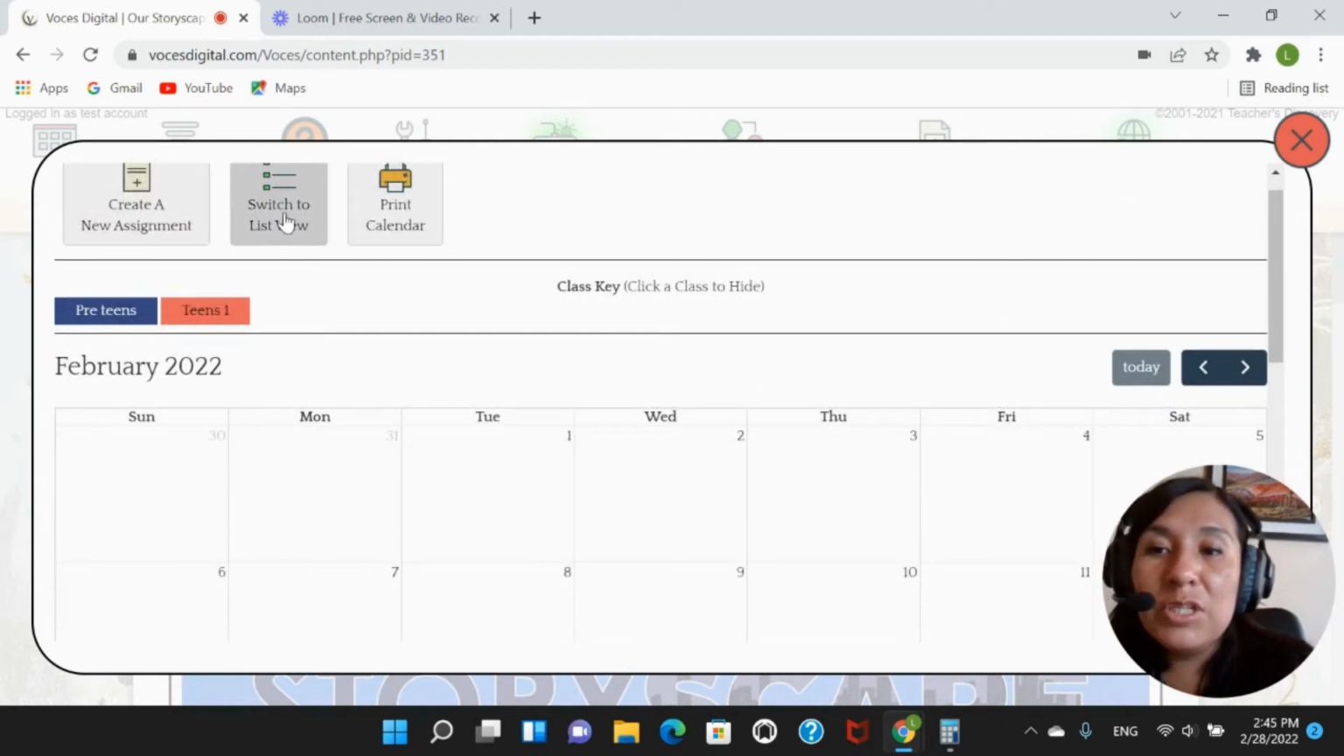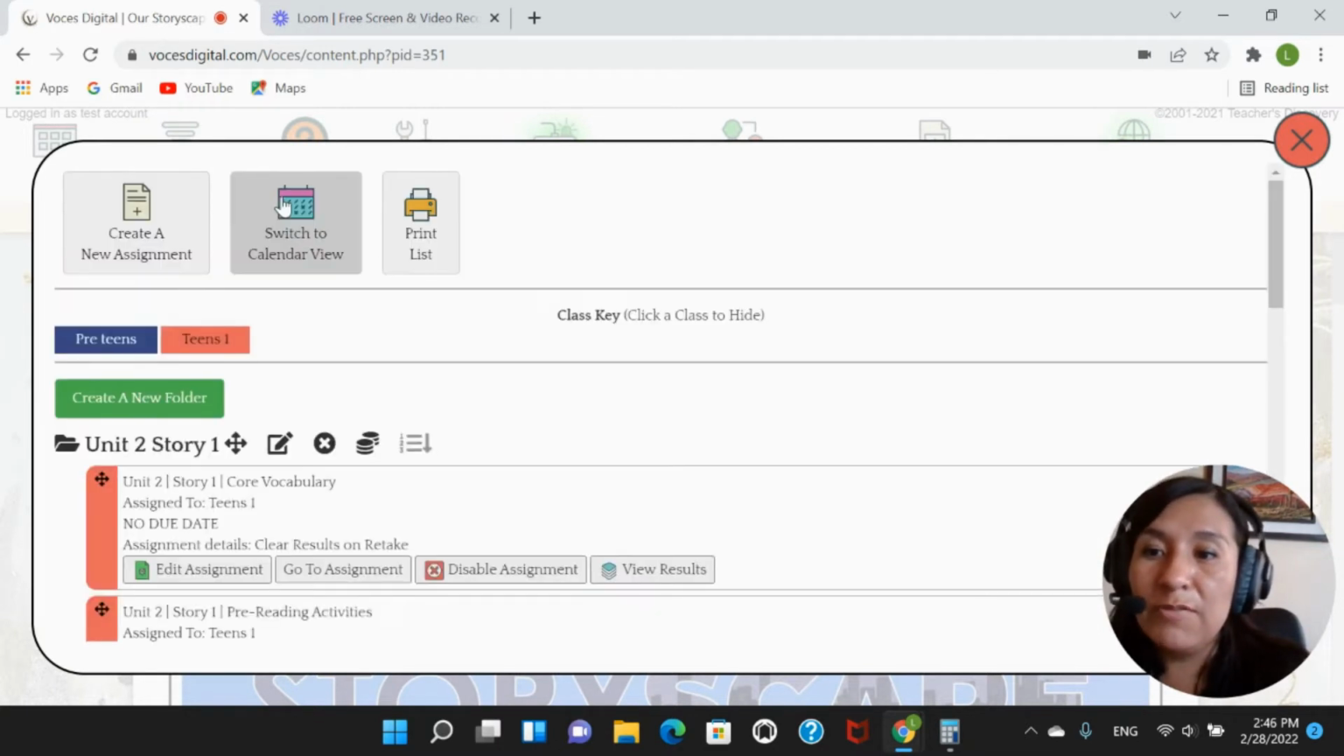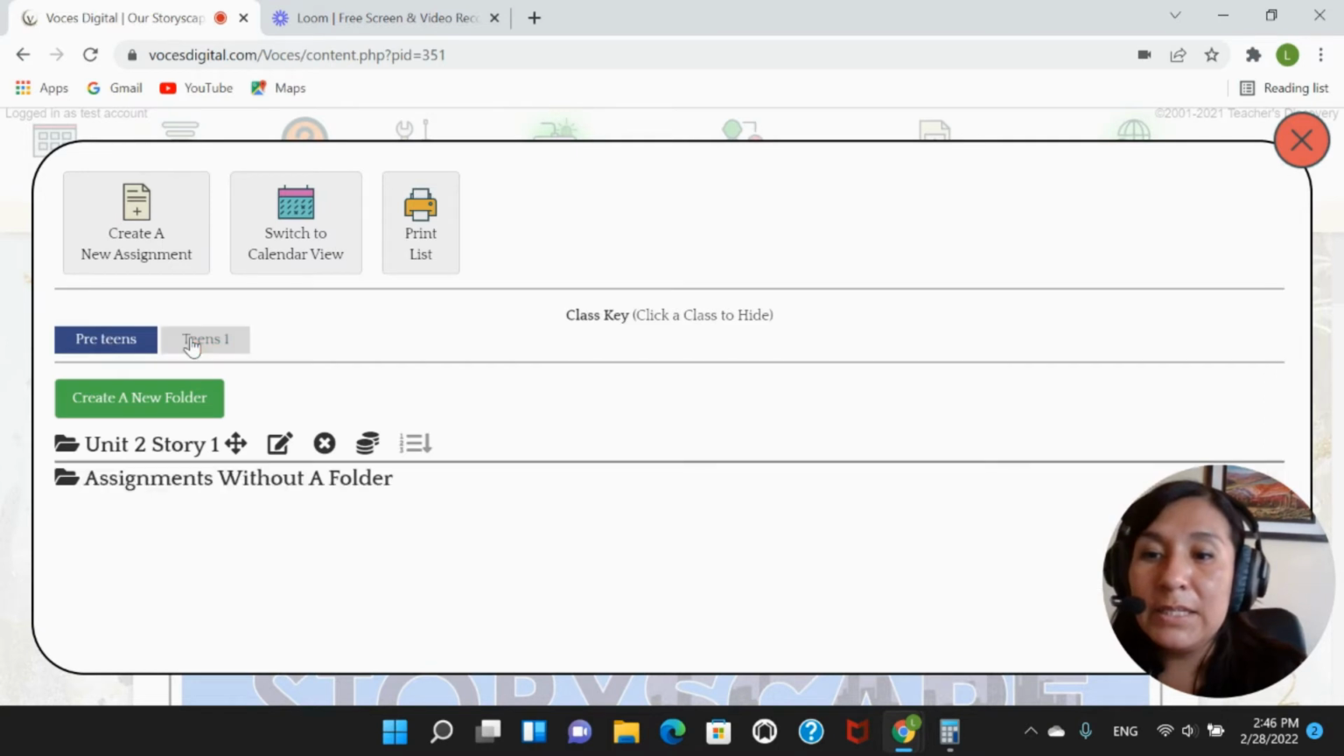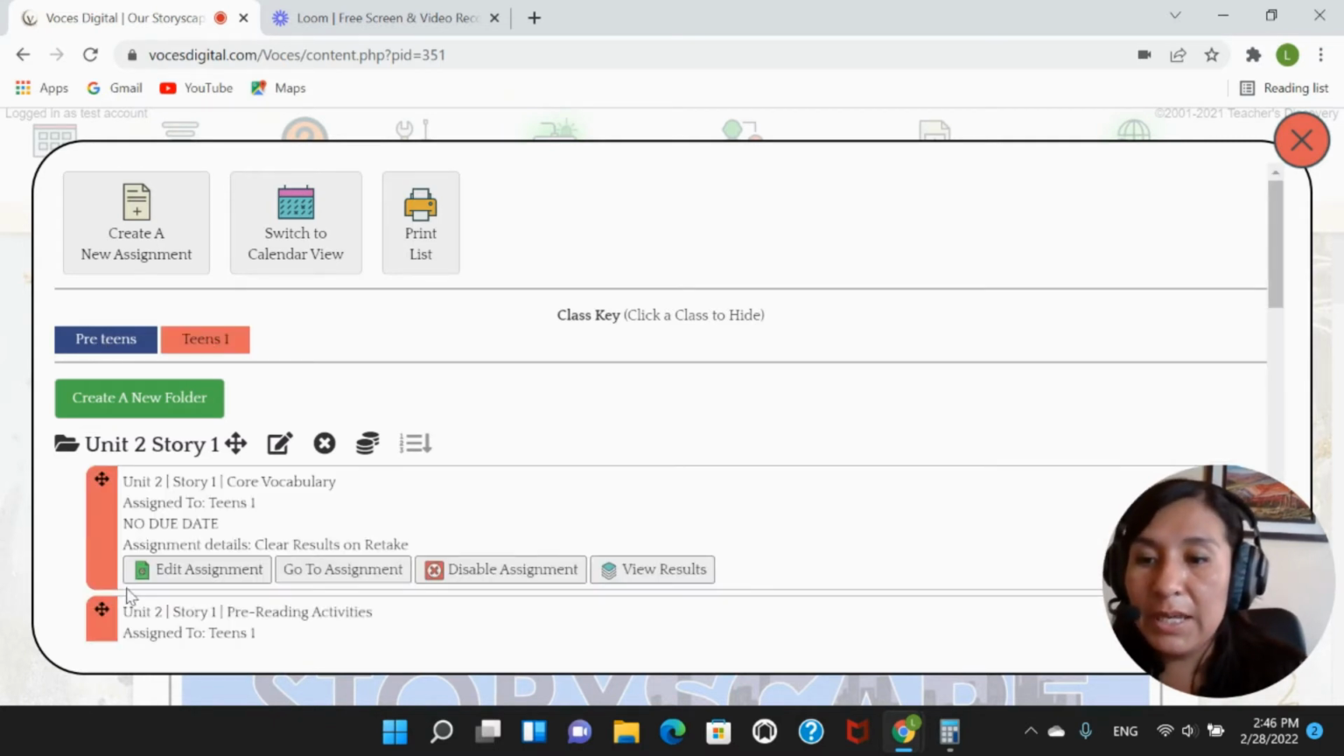If you would like to switch to a list view, you would just go to switch to list view. Right here, you'll also be able to see the classes, the colors that correspond to each of them, the color of each activity that corresponds to teens 1, for example. You can hide these assignments if you would like to just visualize the ones for this group. If not, you can just click on it again and you will be able to see all the assignments.